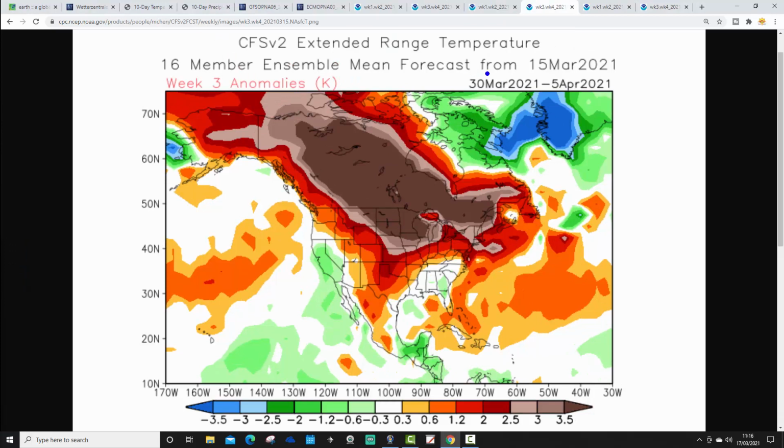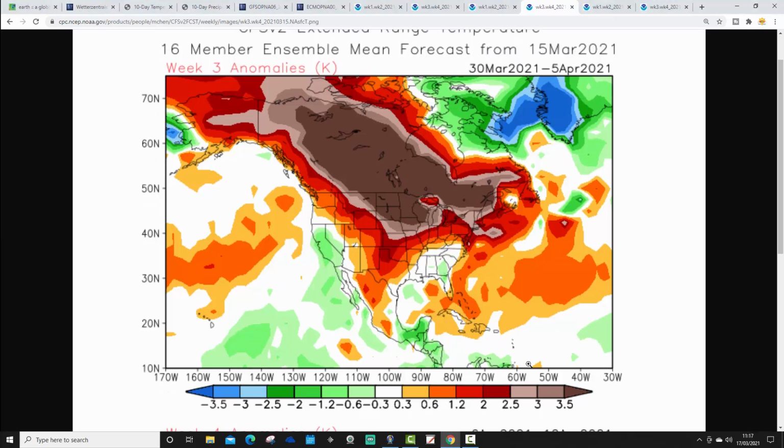Week 3 is the 30th of March to the 5th of April. Largely a mild average seen in most parts of America. Still a bit colder in the southwest. It does look unusually cold around California, I have to say. Not sure what's going on there. And a little bit cooler around the far southeastern corner as well.